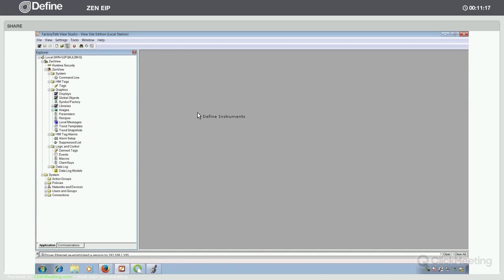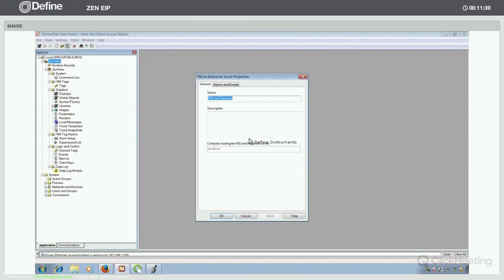Once the FactoryTalk View application has been created, you'll see the standard FactoryTalk View project tree. The first thing we need to do is to create a communication link to the Logix controller. This can be done by right-clicking at the top of the project, selecting Add New Server, and selecting the Rockwell Automation Device Server, commonly known as RSLinx Enterprise. No additional configuration is required here, so we can select OK.